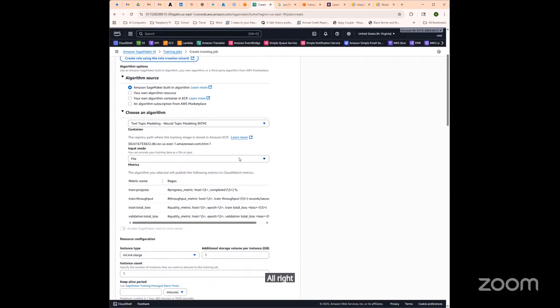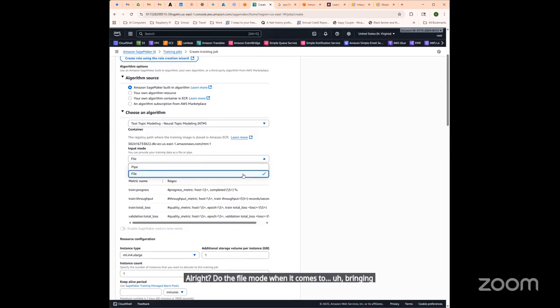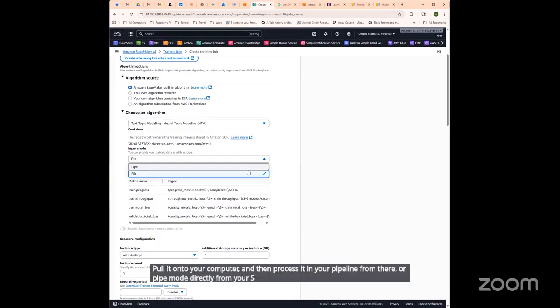All right. Do the file mode when it comes to bringing it on. This is for dev. Pull it onto your computer and then process it in your pipeline from there, or pipe mode directly from your S3. That's more production ready.